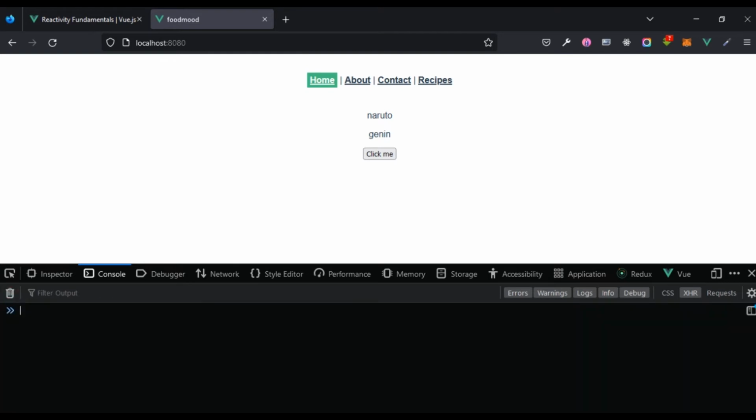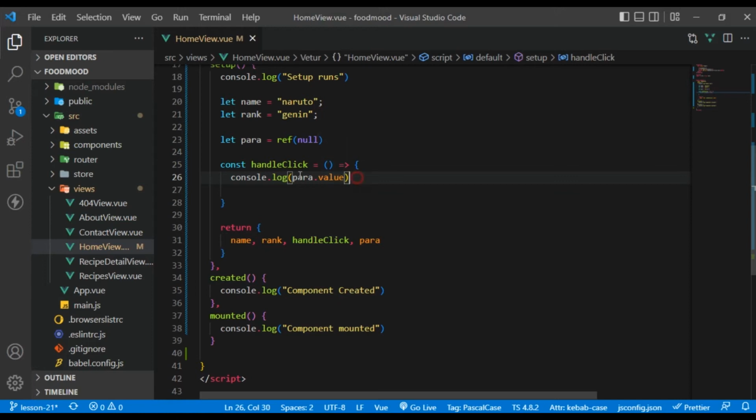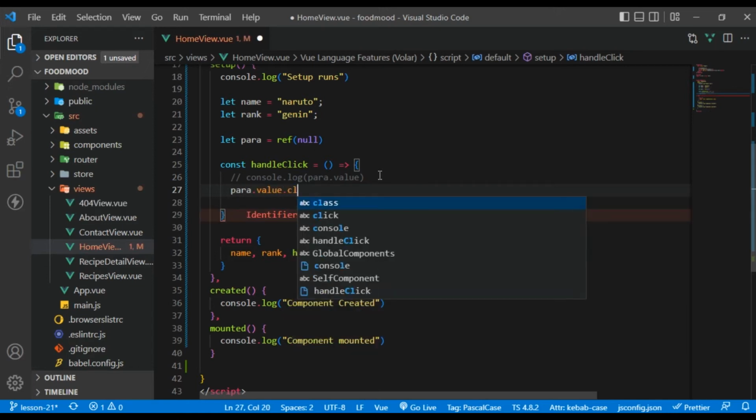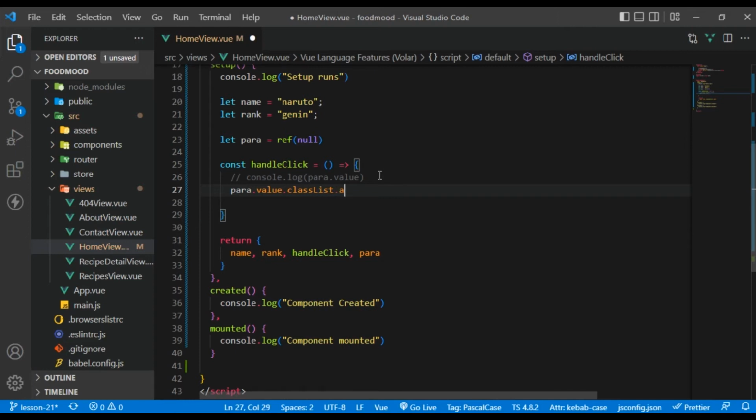Now let's quickly do something interesting. Instead of logging something to the console, I could say something like para.value.classList.add('testing').